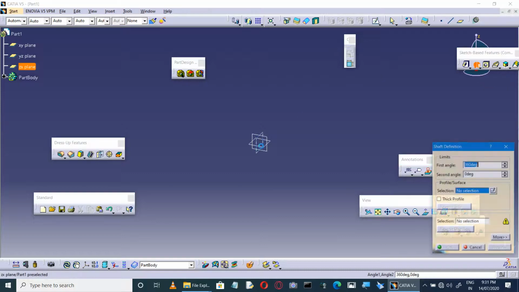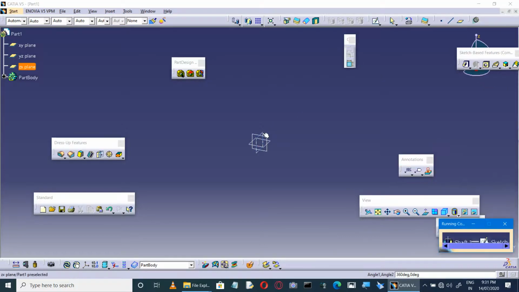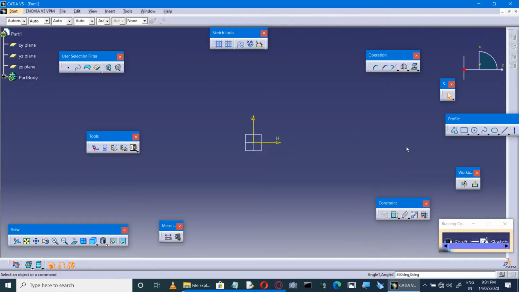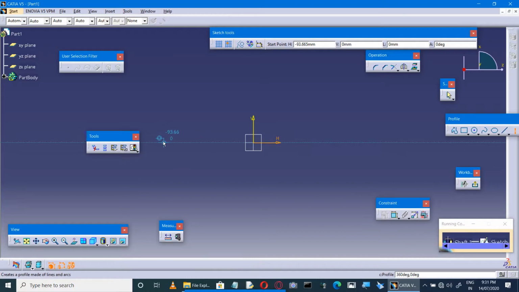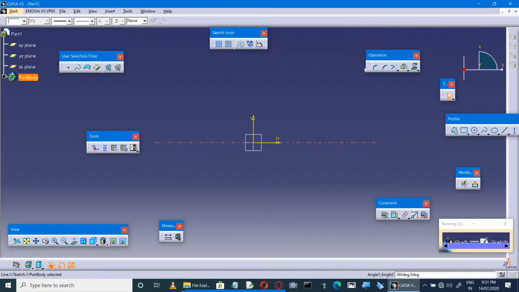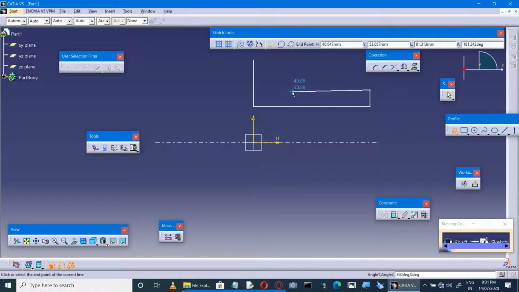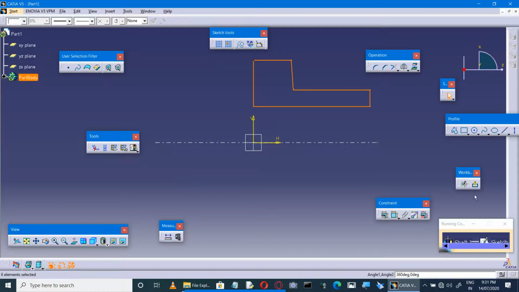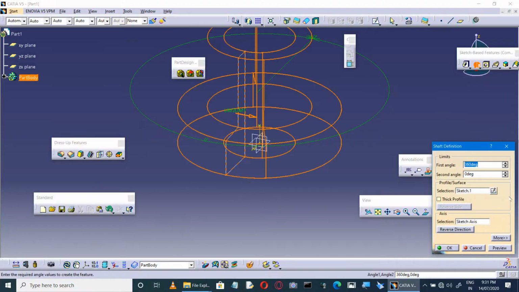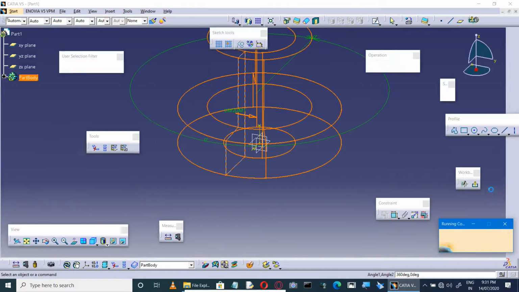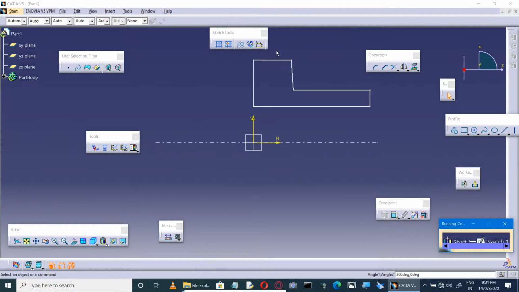Now we'll go for the circular pattern. For this one, I'll take the flange coupling. First I'll draw an axis here, and now I'll draw a profile. I'm going in a rough way, not with exact dimensions. Okay, clear? It has gone in a wrong way, we need to correct it.